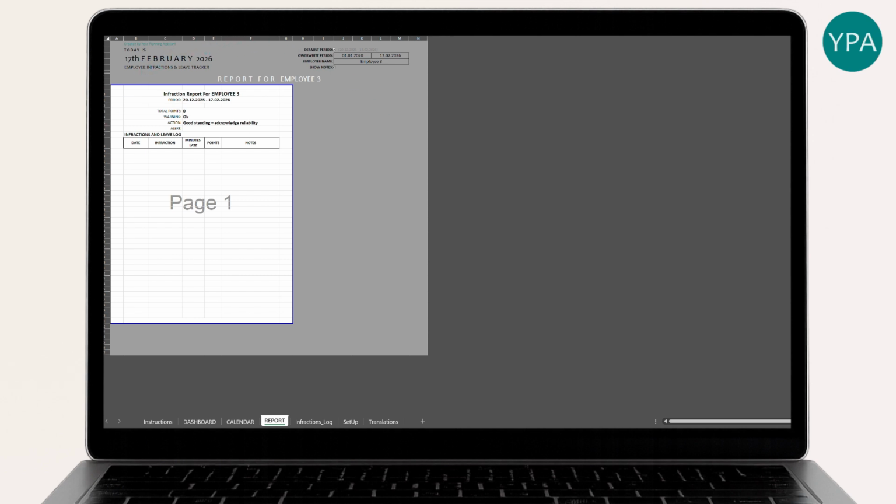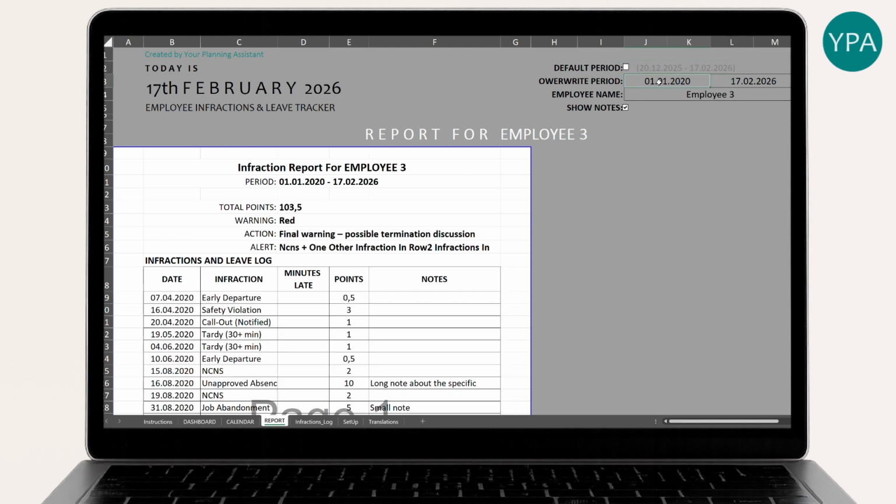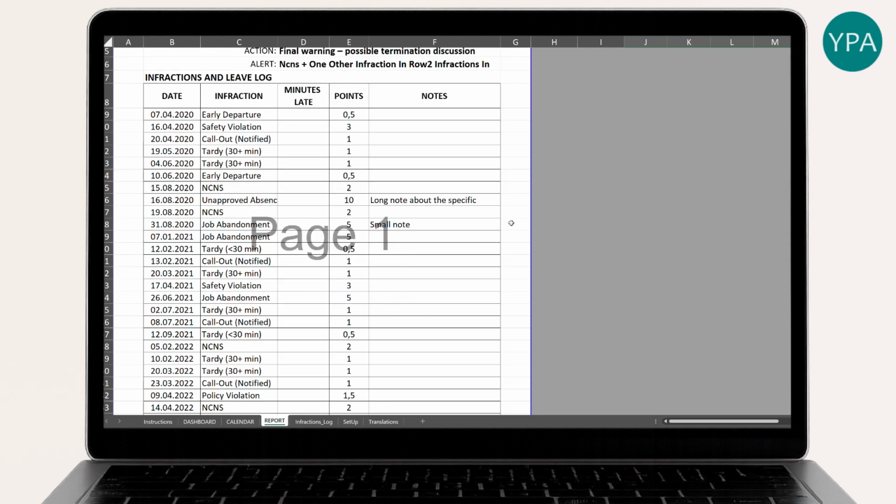This sheet looks a little different because it's already formatted to print on a single A4 page. In the upper right corner, you can choose whether to use the default period. Remember, that's the number of days defined under the color theme in the setup sheet, or you can manually enter a custom date range. Next, select the employee from the drop-down list, and that's it. The report is generated instantly.